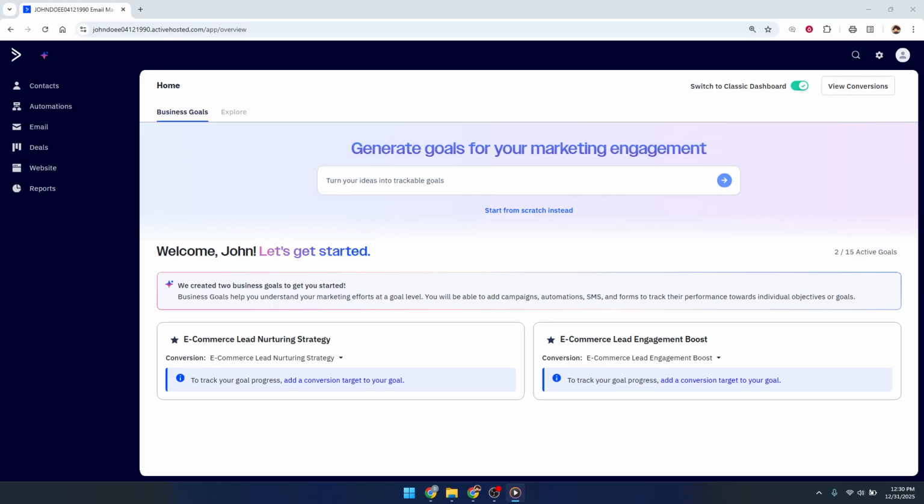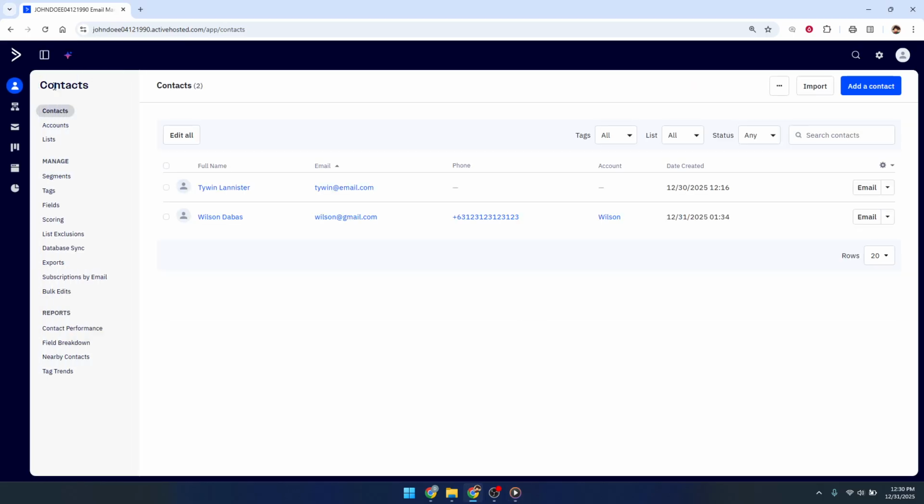First, make sure you're logged in to your ActiveCampaign dashboard. Once you're in, look over to the left-hand sidebar. Here, you'll see a menu with different sections for things like campaigns, automations, and so on. What you want to click on is the Contacts section. This is where all of your subscribers, leads, or customers are listed.